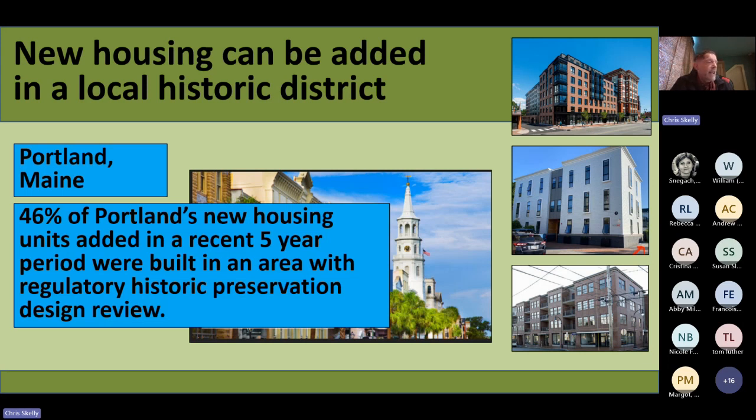So some of those things can happen, but I just wanted to point out that that's not how it has to be. Local historic districts can really be a great catalyst for great development and possibilities for lots of new housing. Lots of new housing added within a local historic district.